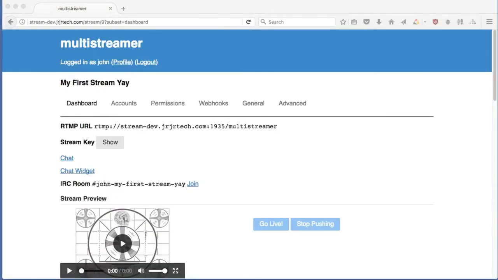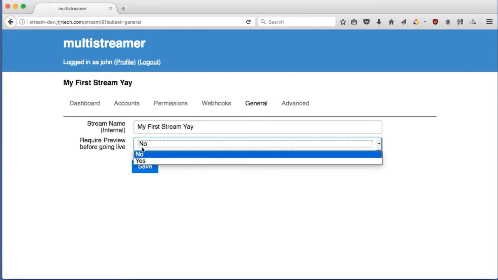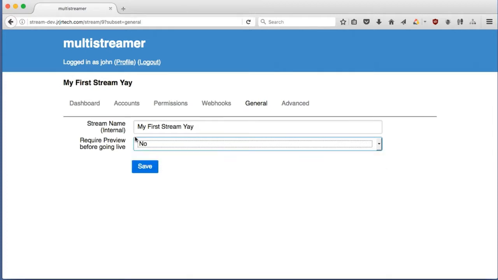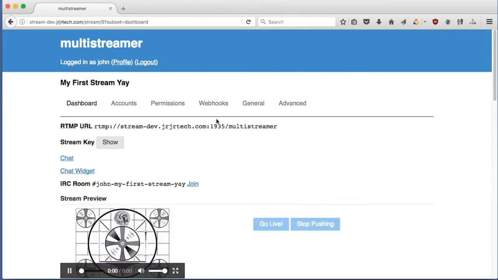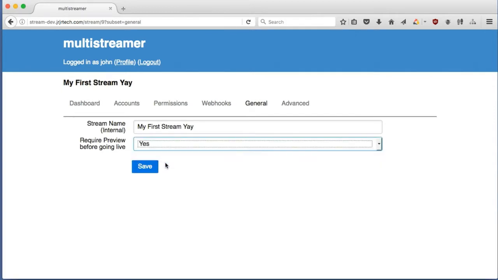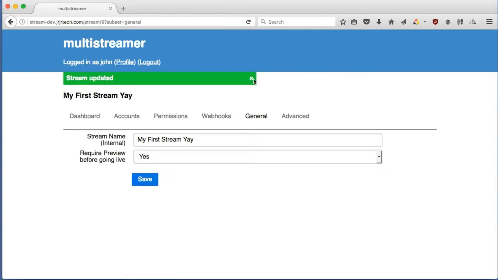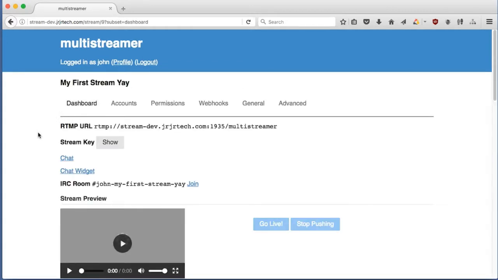Okay, the next thing I like to go over is that one setting we skipped earlier, that general setting, where I said we'll come back to this, required preview before going live. Well, we're coming back now. So one problem that I have, I'm still working on this bug, but every once in a while, if I hit go live in OBS, I'll get some kind of error where something went wrong. And one fix for that is if you require preview before going live, that will make it so when you start streaming in OBS, it doesn't actually go live immediately. So let me show you.